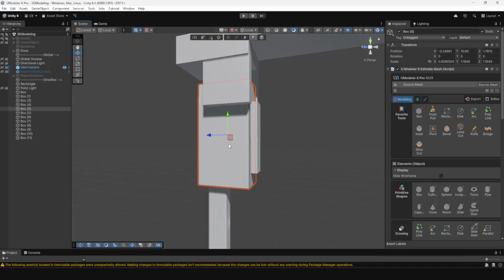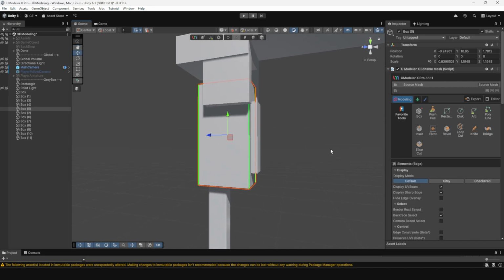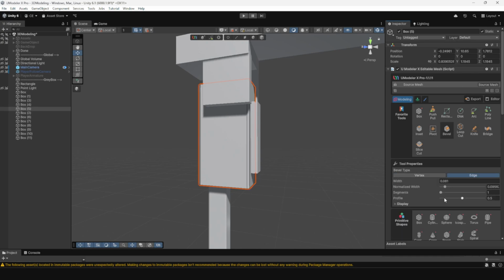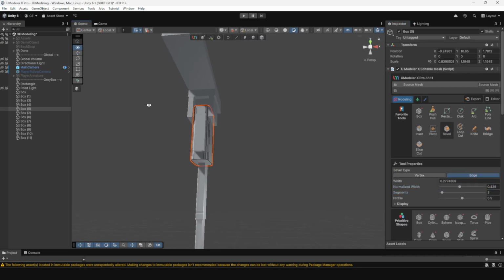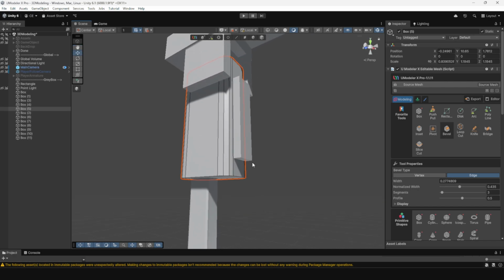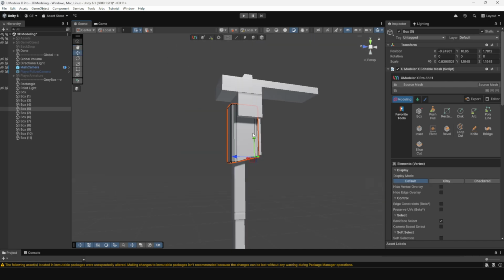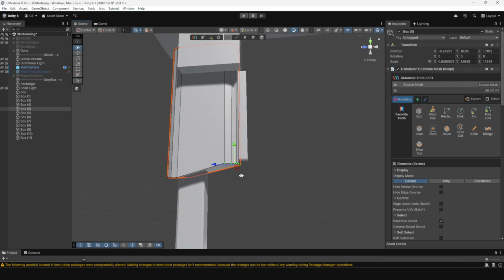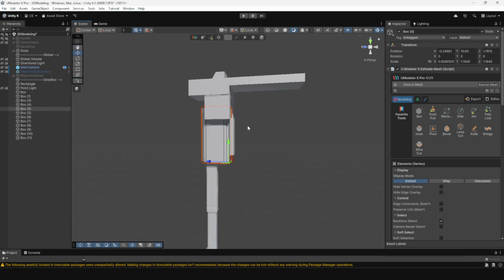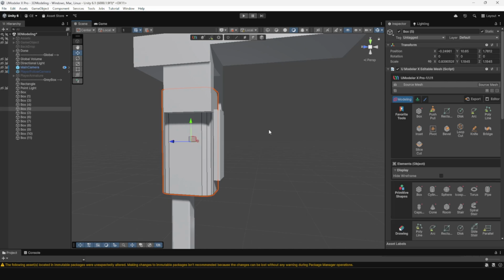So these pieces we can do, I'm going to select these edges. I'm going to add a bevel. I'm going to make these a little bit more rounded, just a little bit like so, just like that. And then I'm going to take this and I'm just going to tilt it up just a little bit. I think that could work. Let's not tilt it. We don't have to tilt it. Let's just see how that goes.